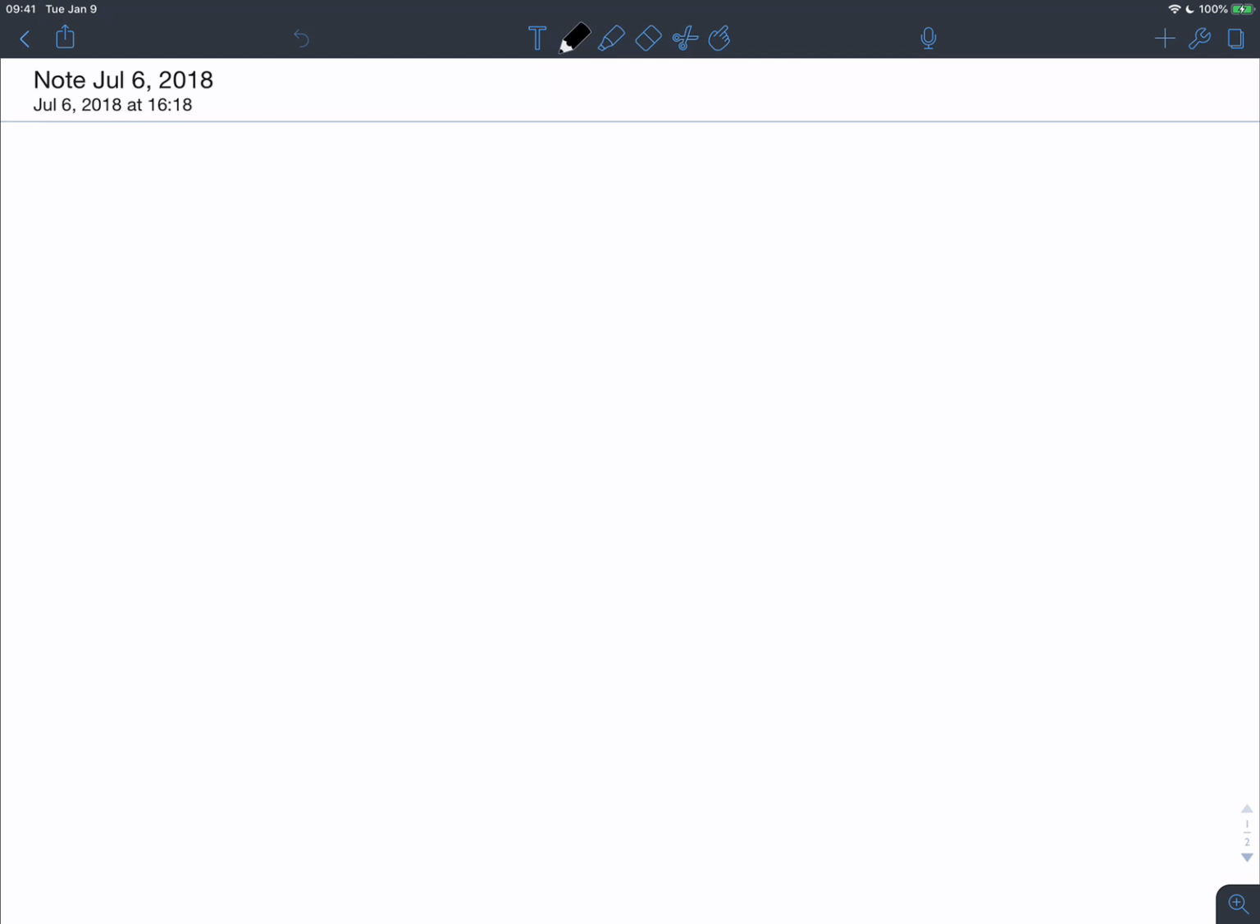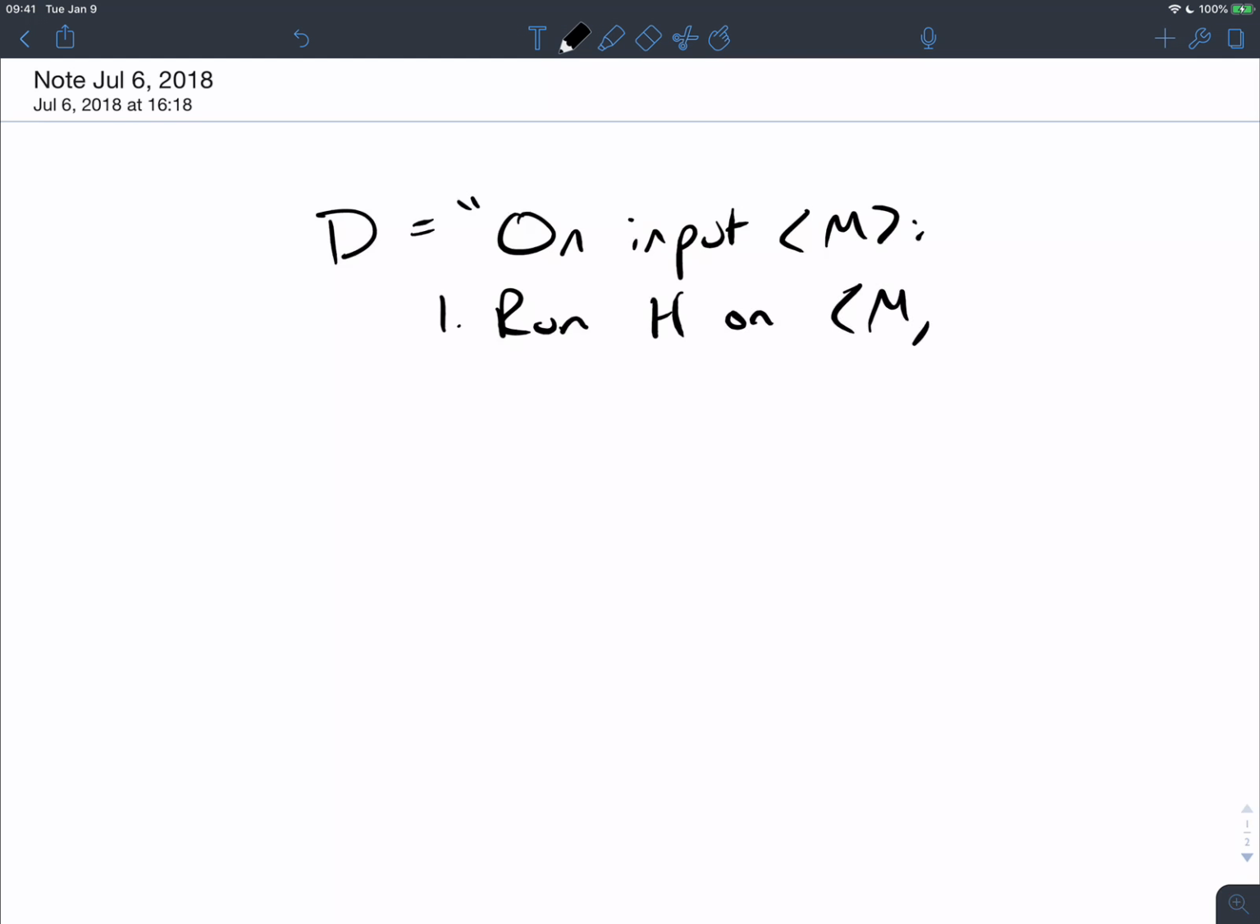Yeah. So what's the particular follow-up on the ATM part? Oh, the ATM proof? Okay. So when you decided to swap that out, remember in the proof, so I have to remember how it goes. So we run this supposed decider for ATM-H on this thing, and then we output the opposite. I think that's how I wrote it.